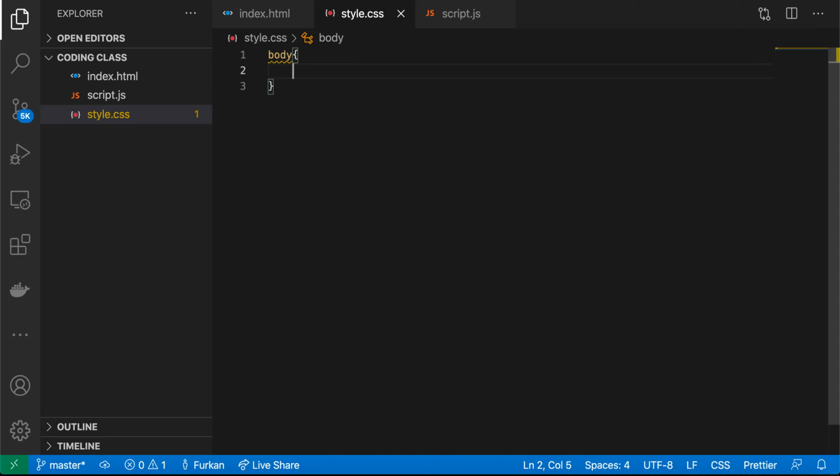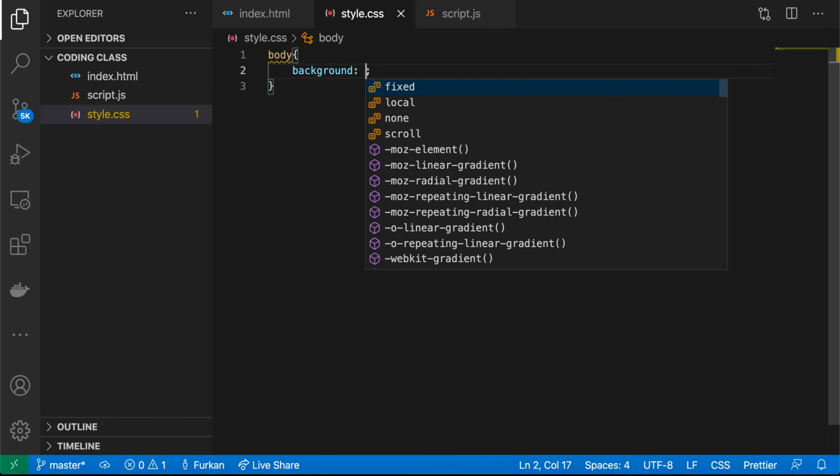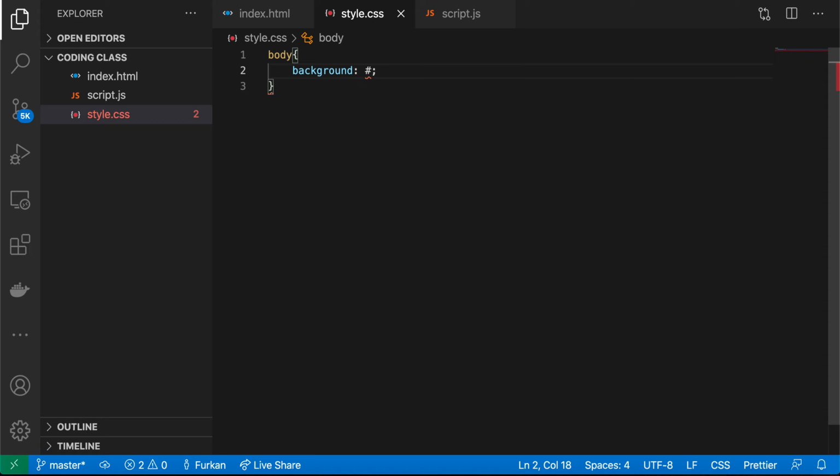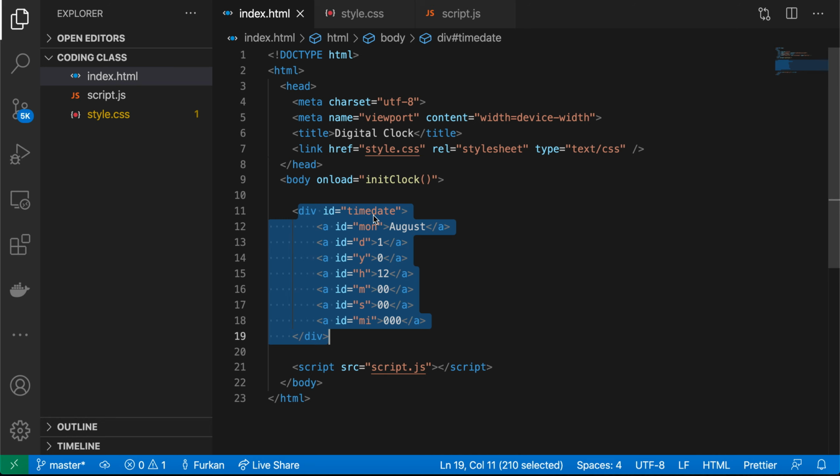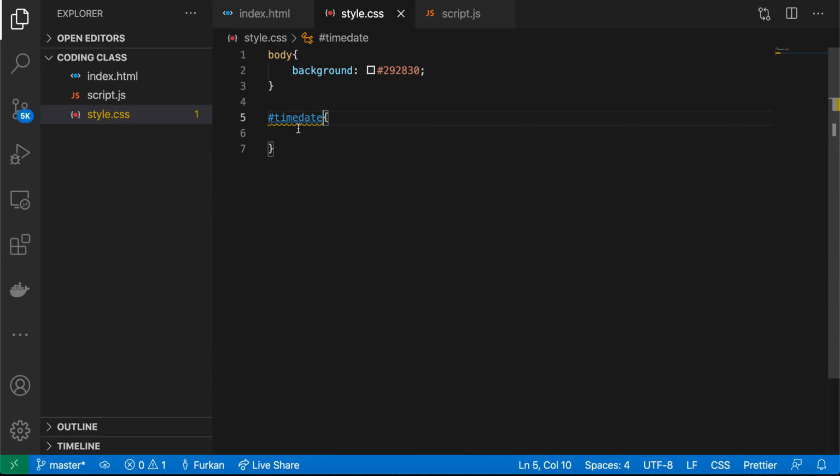We'll name this background, and we'll use this color code 28, 29, 28, 30. Okay, and we will write time-date, which represents this here in our code. Make sure you have it spelled right, or else it won't find anything, and it won't work.